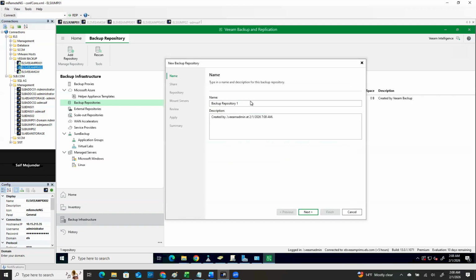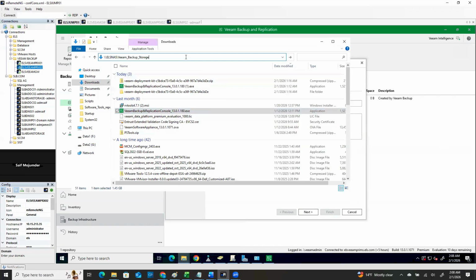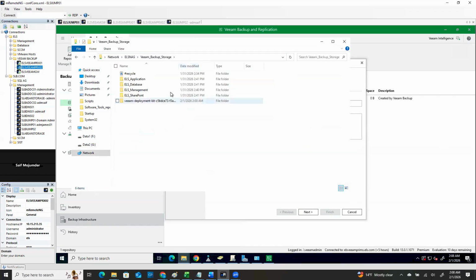Okay, now the backup repository name. So the backup repository name I can say, let me show you. If I log into this one, okay, in this one on the shares I have a SAN storage. On the SAN storage I created an SMB share, and on the SMB share I allowed the service account and also the administrator account read write. That's why I'm able to browse it.